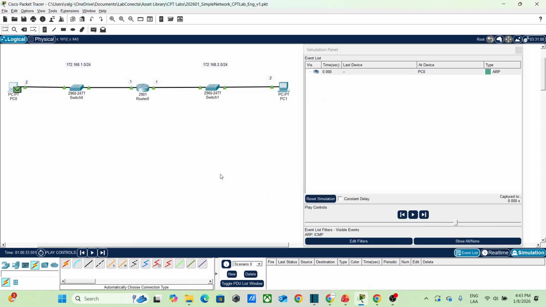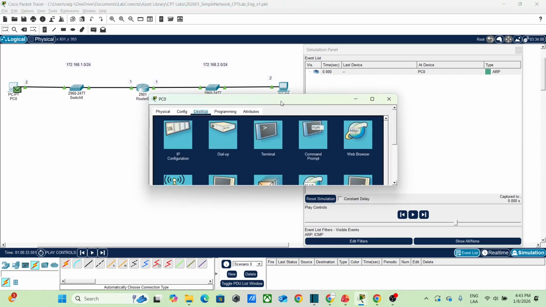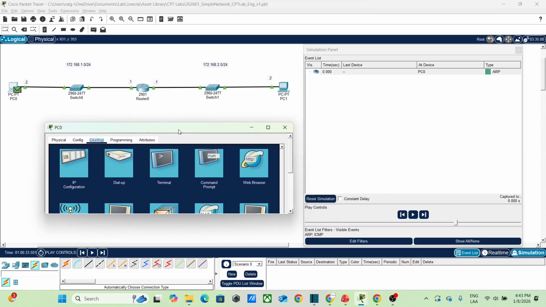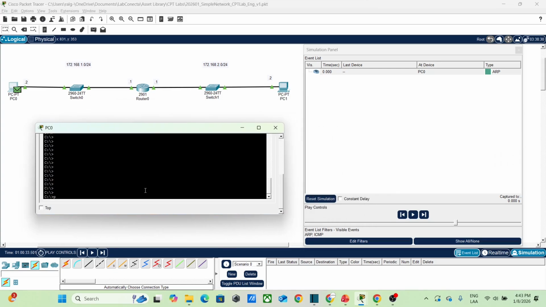Right now, nothing is happening because no traffic exists, so we need to generate traffic. I'll open a PC, go to the command prompt, and run a simple ping. Ping is perfect for learning. It's simple, it's predictable, and it creates packets we can observe. Now watch what happens in the event list.